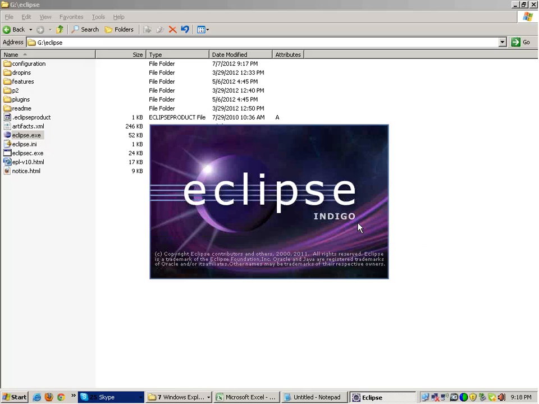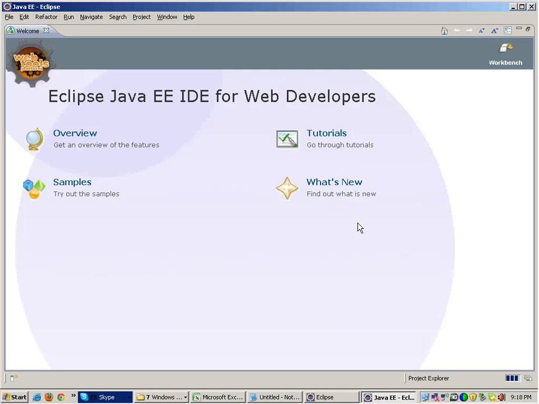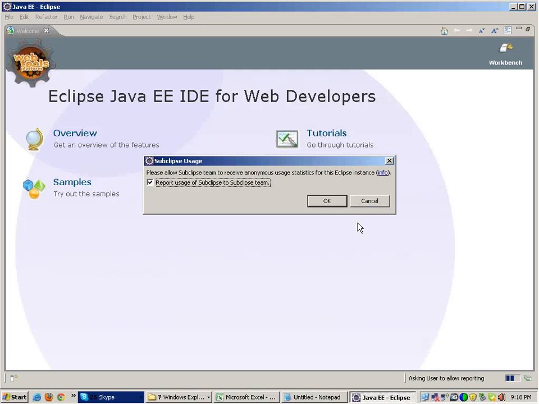And hold on, let Eclipse start. It will take some time to start. So just hold on. Actually, I have Android installed inside Eclipse, so it takes time. Just a minute.